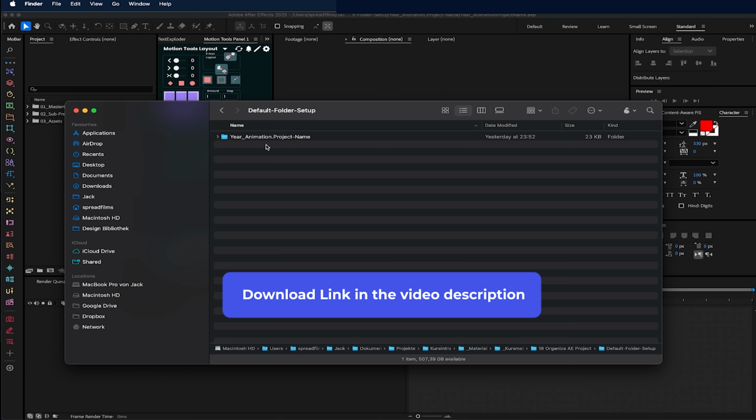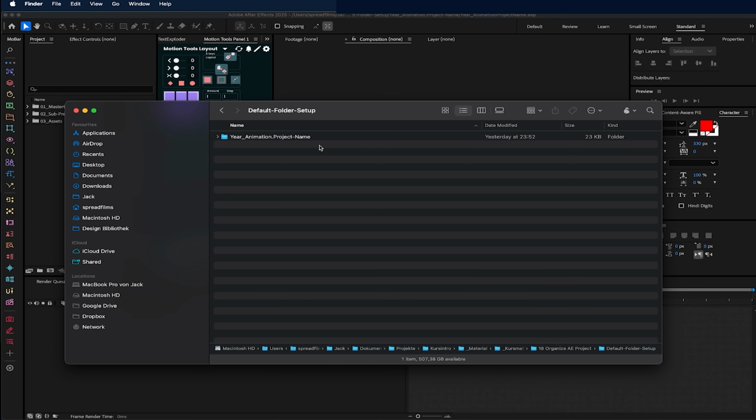So to get started, before even jumping into After Effects, I will jump into the folder structure, and I will also show an example with a real project that I've done in the past. But first I want to just show you the default setup.